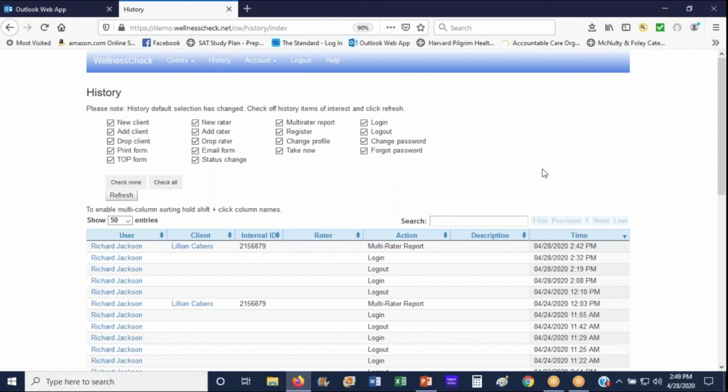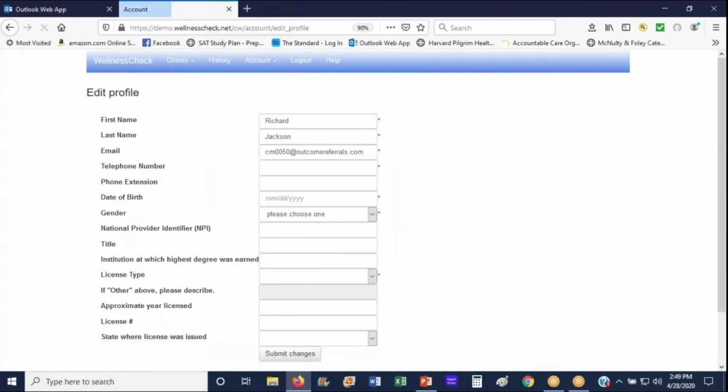This is a helpful tool that is accessible to you. Now, the next thing I want to show you on the blue WellnessCheck bar is the account function, and there's a drop down. You can go in and select your profile by selecting edit profile from the drop down, and it brings you to your edit profile screen.